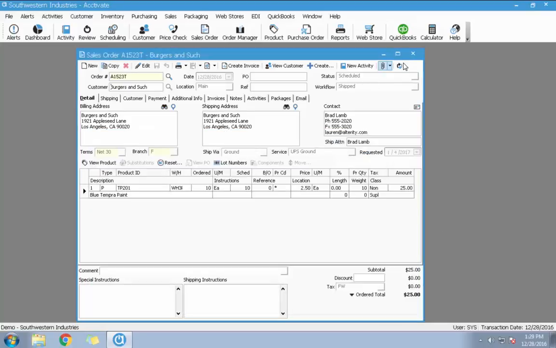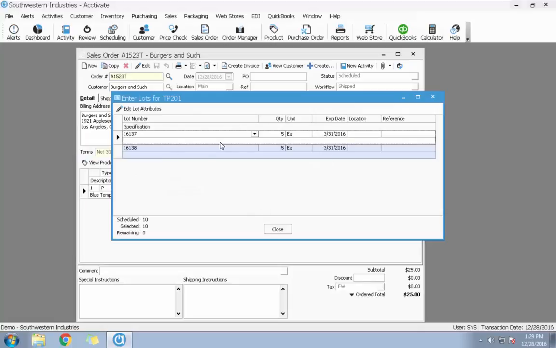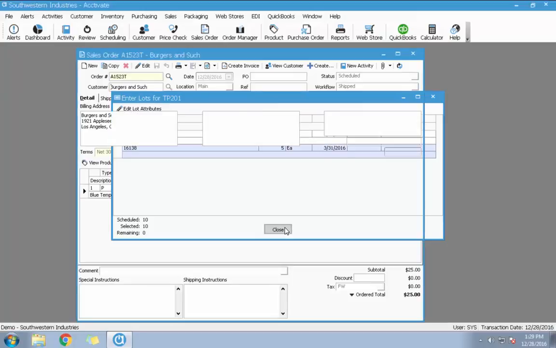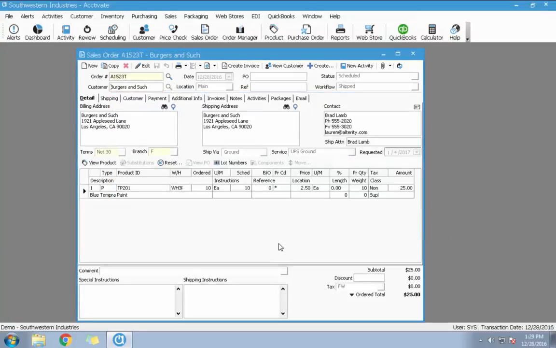And so now if we check this sales order, the lot numbers have been selected for the product TP201. And we didn't receive any errors. We have multiple lots selected for the same product on one line without any issues.